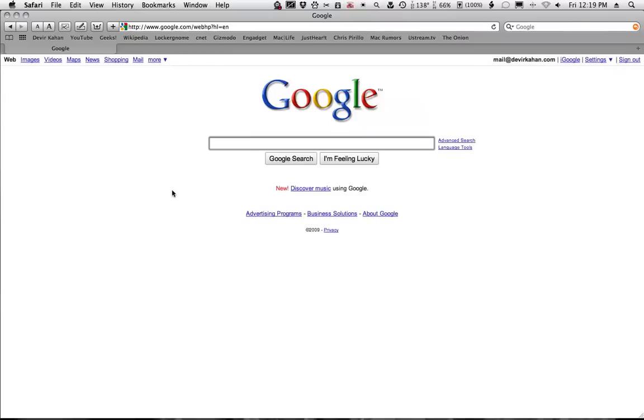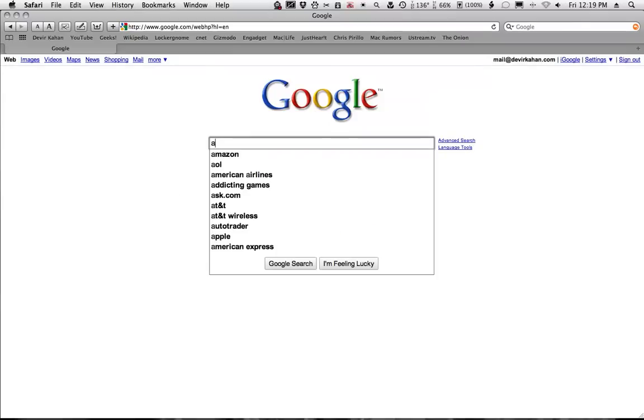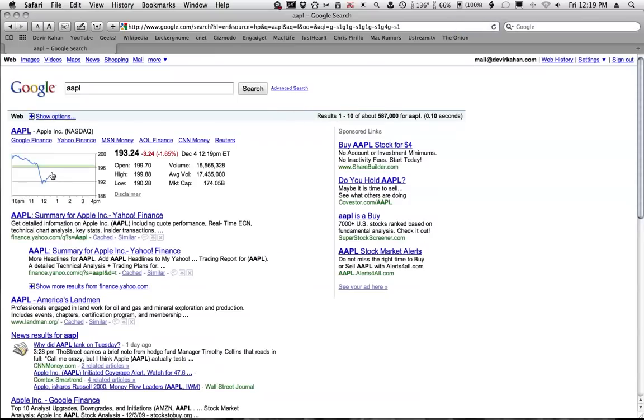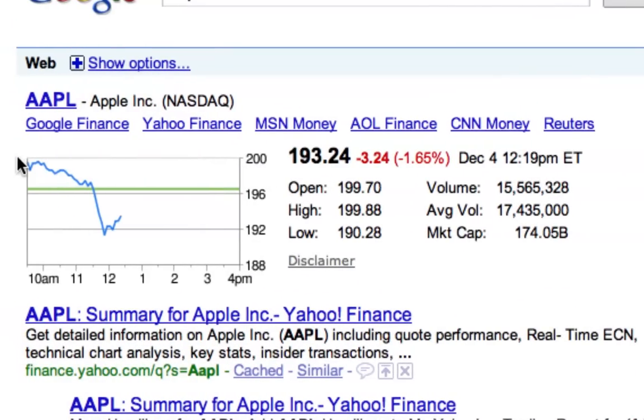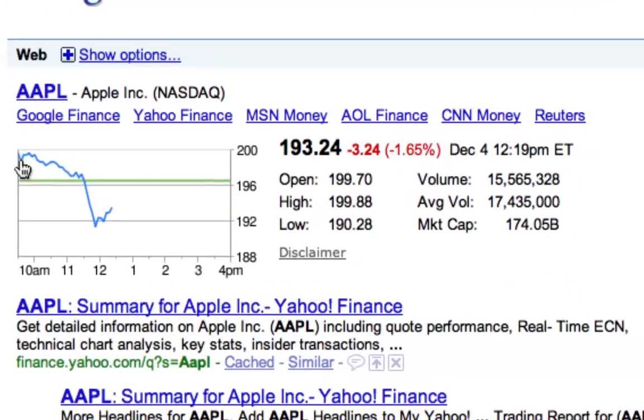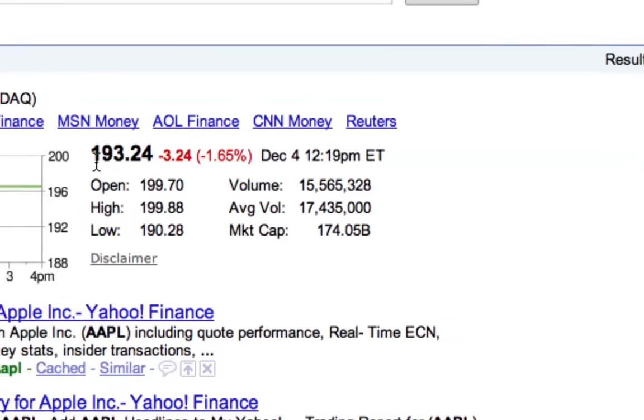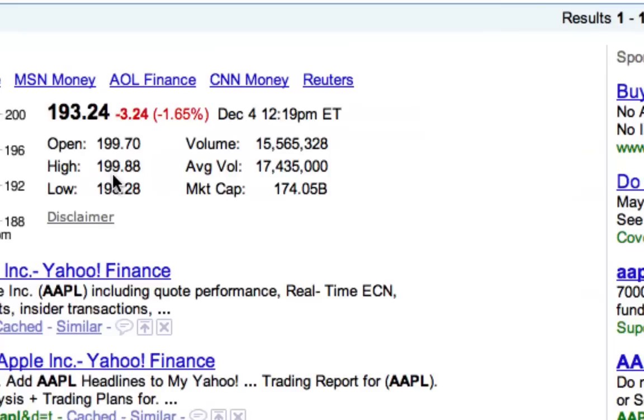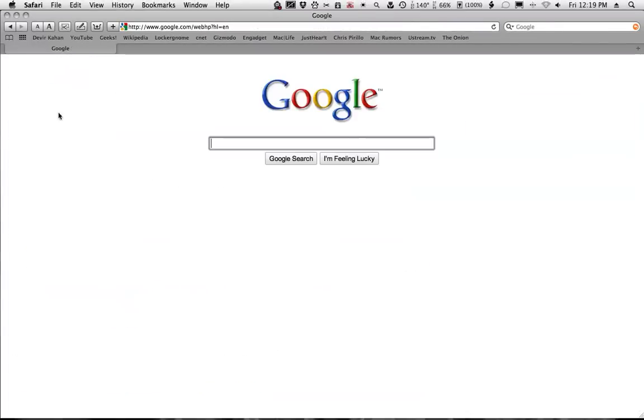Google is also stocks. You can track stocks with it. So if I type in any stock symbol, say AAPL, that's Apple, the top result is the stock information. So you see how it's doing today, you see the current information, you see really everything that you would need.